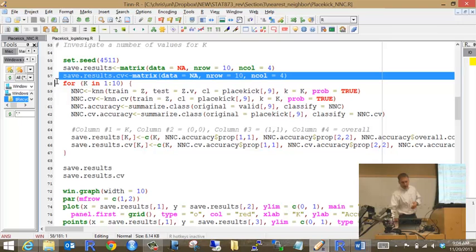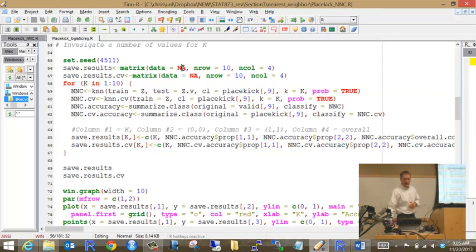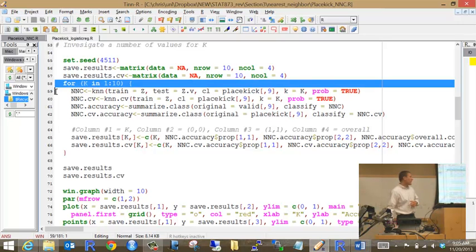I'm also going to create an object called save.results.cv, which contains the results from cross-validation. And notice I'm initializing these matrices with NAs just as a placeholder until I actually put the results in there. So I begin the for loop by saying for k in 1 to 10. So the first time through the loop, k is going to be equal to 1.